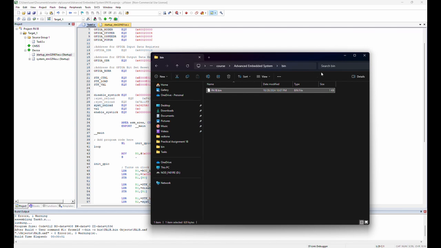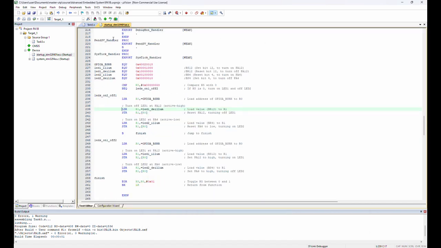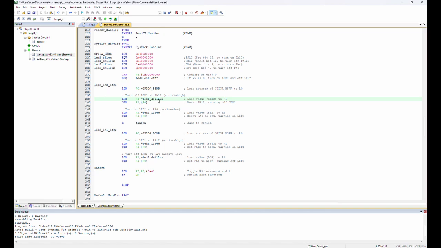modify it to whatever speed that you want to test. Right? But please make sure that your declaration inside your startup here is correct, which LED you want to turn on and which LED you want to turn off.